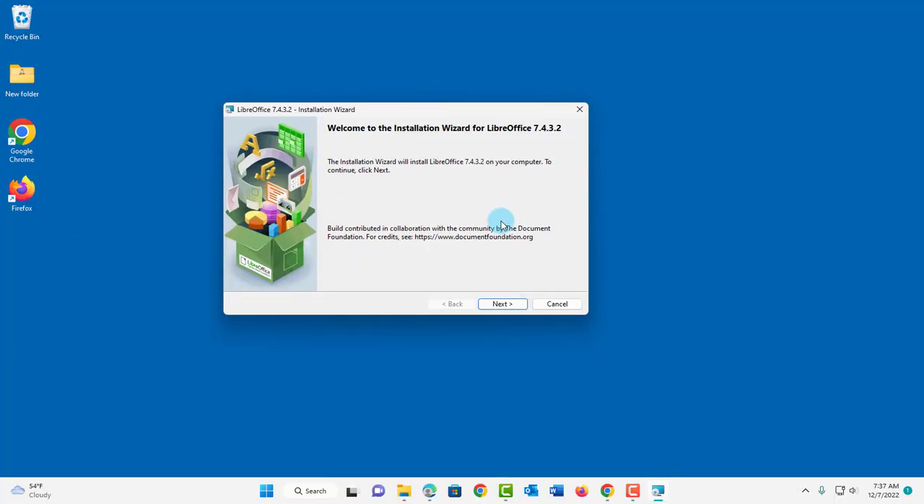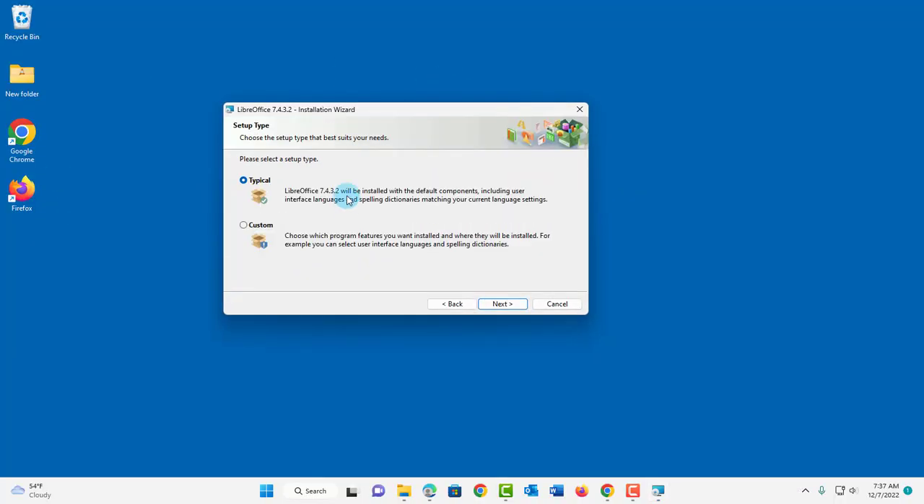So I'm going to get this menu box here, click next. So there are two options here. It says please select a setup type. There's the typical option and the custom option. So on the typical option, it will be installed with the default components. That includes languages, spelling dictionaries. So I'm going to leave it as typical.